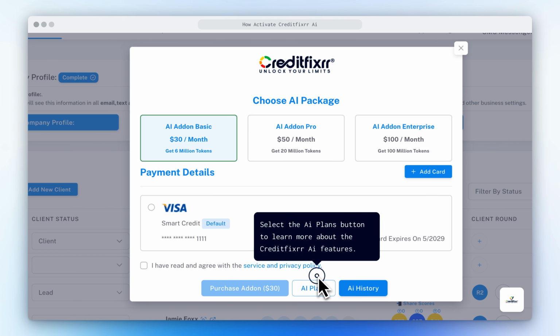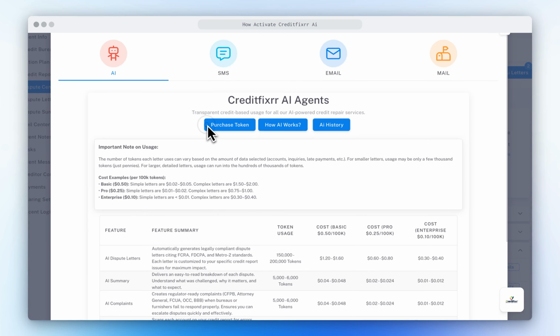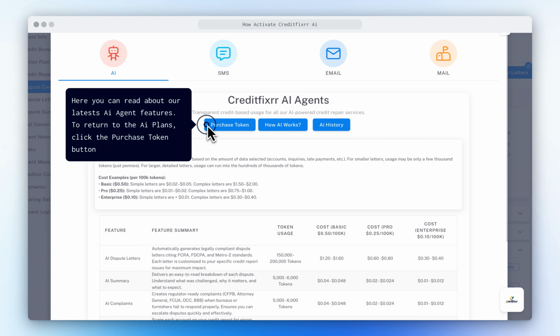Select the AI Plans button to learn more about the Creditfixrr AI features. Here you can read about our latest AI agent features. To return to the AI plans, click the Purchase Token button.